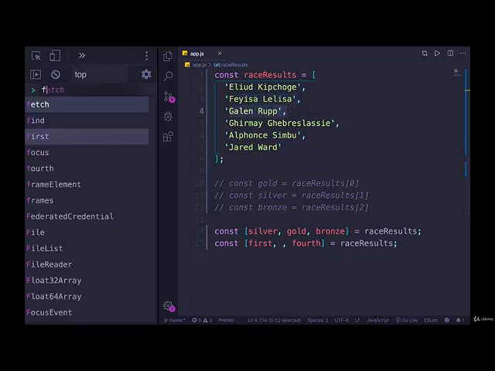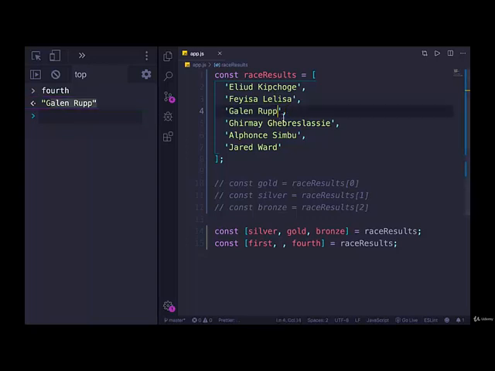If I take a look now, fourth is set to Galen Rupp, which is actually the third element. So I could add another comma to get the fourth element. And now fourth is set to Jerme Gebrselassie.